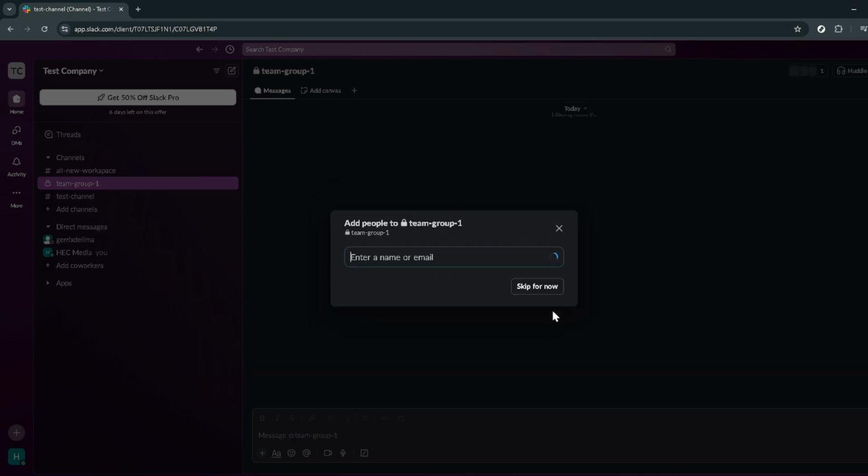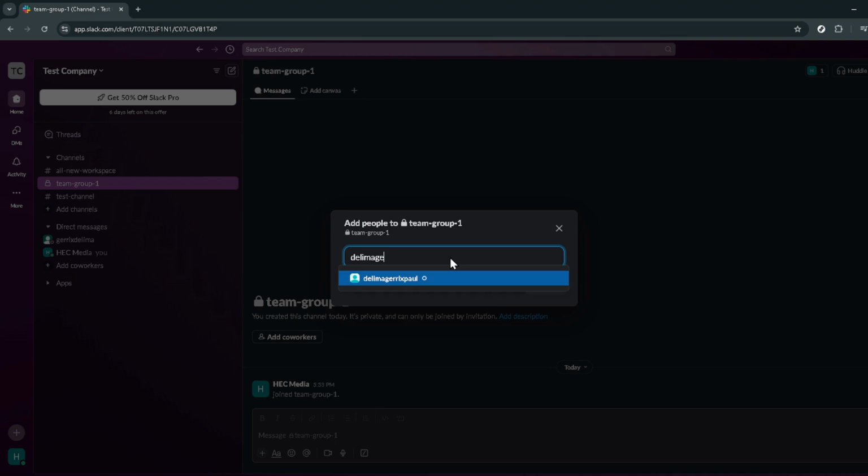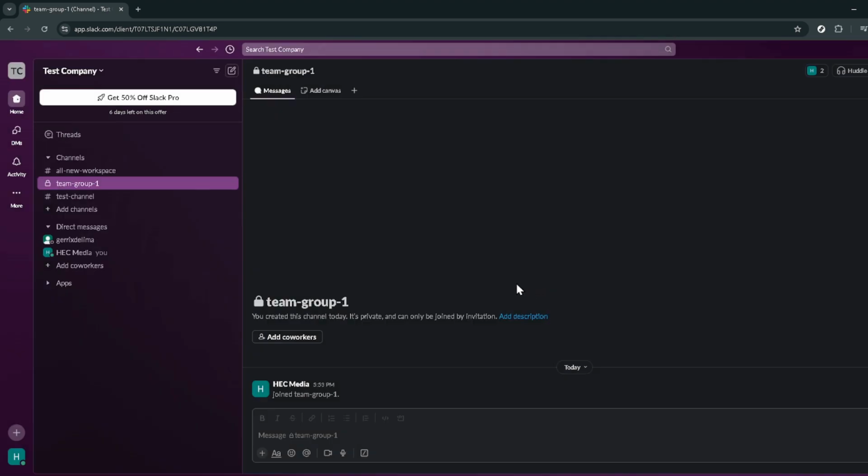Let's add some people. You can invite your team members by entering their name or email into the provided field. Once you've added everyone you need, hit Add. And just like that, you've created a private group on Slack where you and your team can communicate effortlessly.